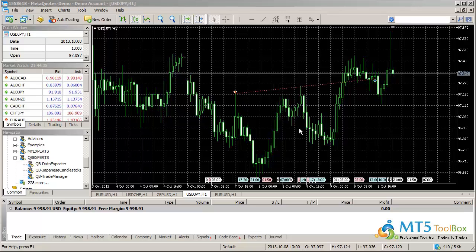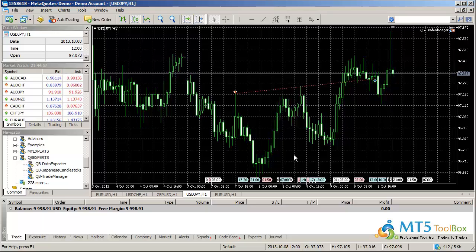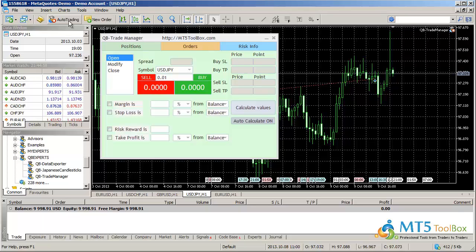As you've seen, we already opened the MT5 trading station and the QB-TradeManager is listed within experts, so we're gonna drag it to the chart. And because this expert is about manually making trades and adjusting your orders and positions, we'll have to enable the auto trading, okay? And make sure that's really enabled.